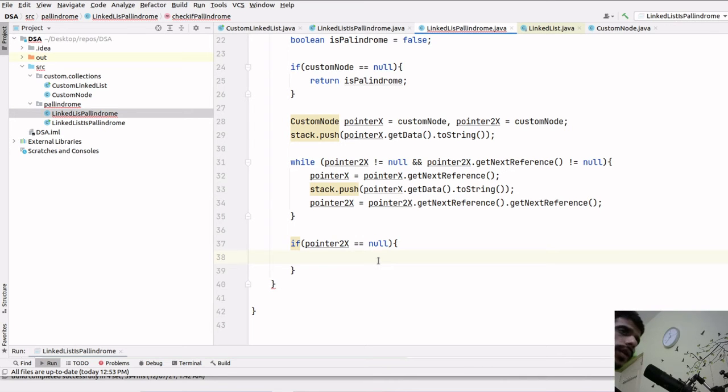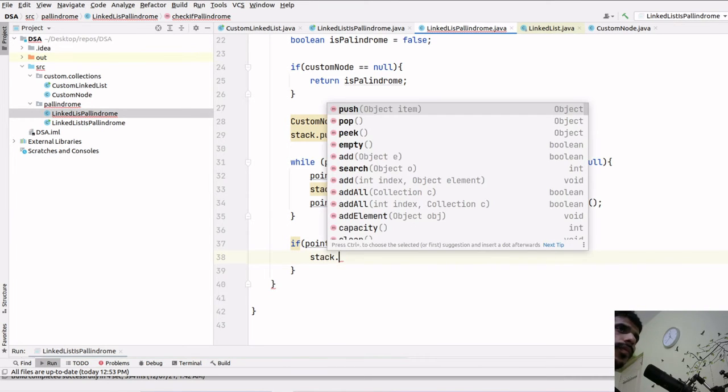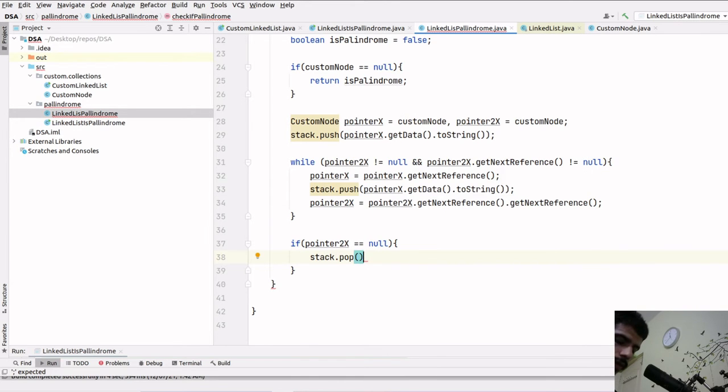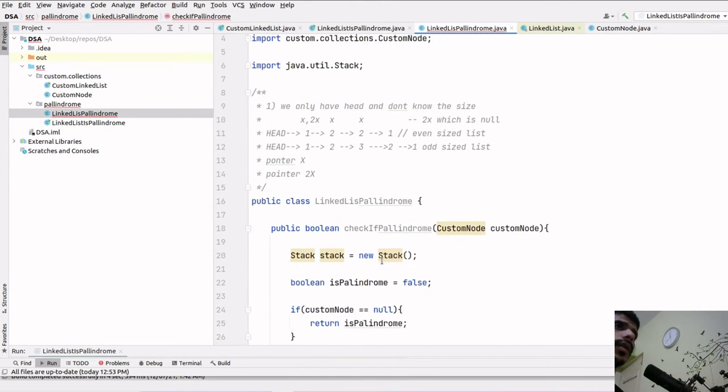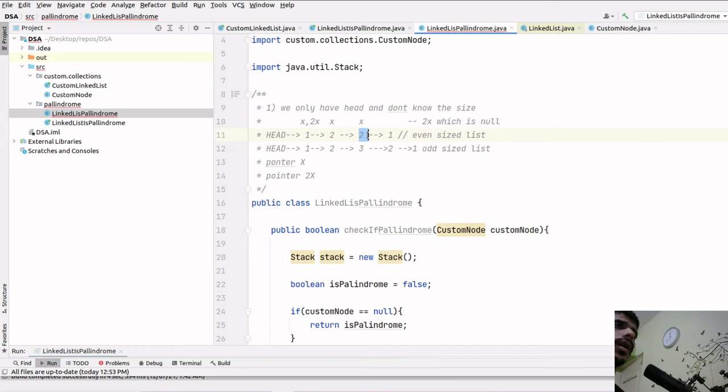So if pointer 2x is equal to null, let me pop it out, so stack dot pop. First I will pop it because I have moved one extra character, and I should compare this one, right? I should compare with this one.